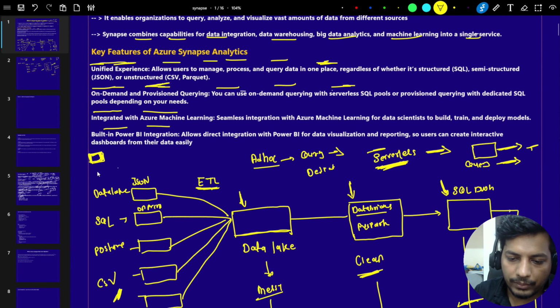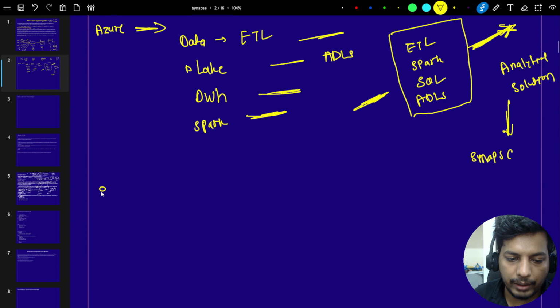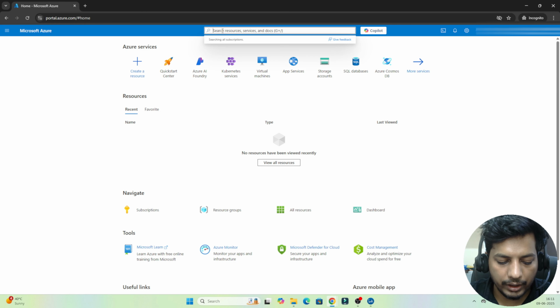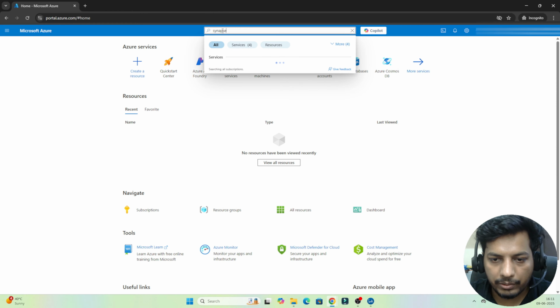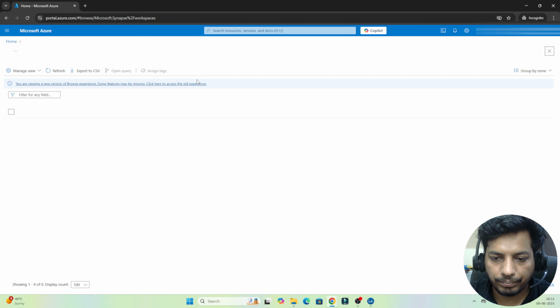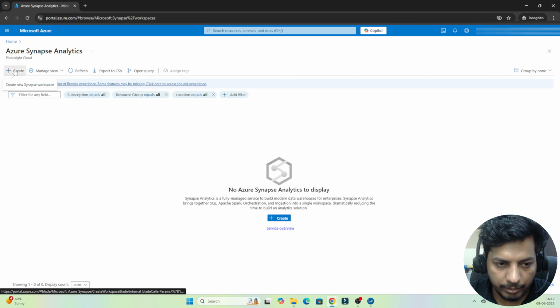Now we have understood the theory part. Now let's see how we can create a Synapse workspace. We'll open Azure, and there we will see how we can create a Synapse workspace, and we'll understand this practically. So I open my Azure account. Once you open the Azure account, in the search bar we have to search for Synapse. You can see Azure Synapse Analytics. Click on that. Once you click on that, you can see we can create Azure Synapse Analytics. So click on the create button.